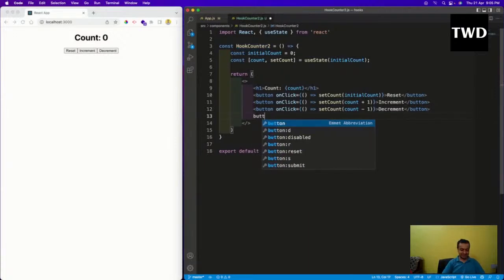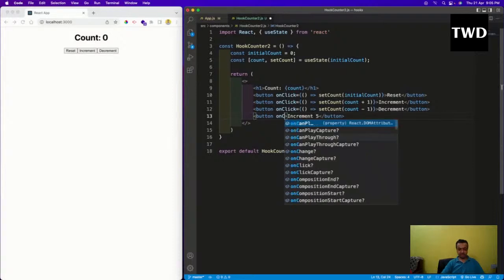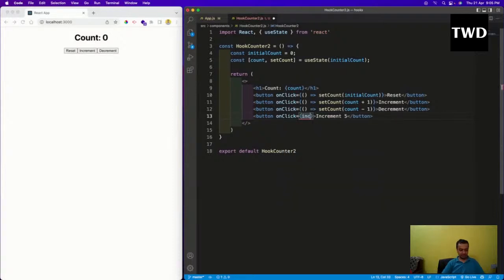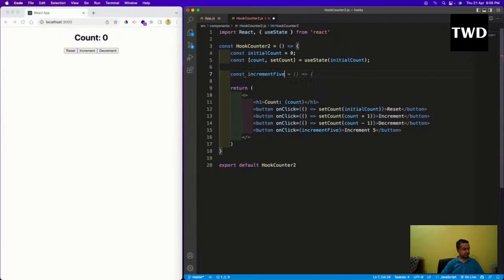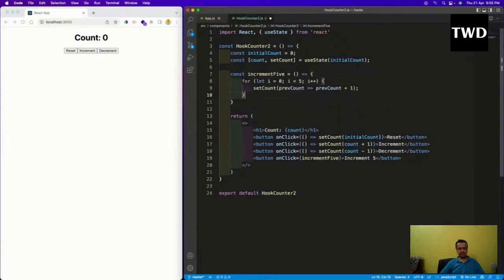So I will come here, and the button is increment 5, onClick equal to increment 5, and then const increment 5 like this. Then let us have a for loop this time. Okay, I will have a for loop, and it's giving me the solution actually.